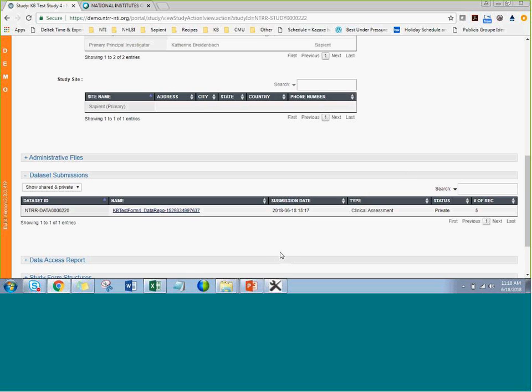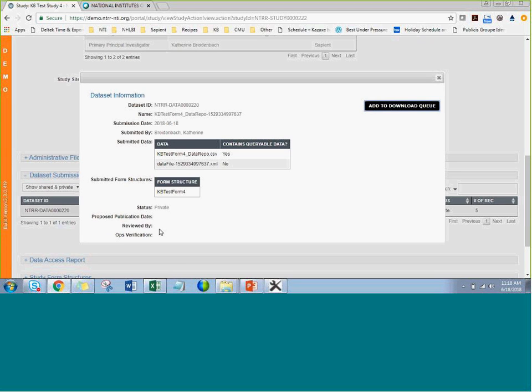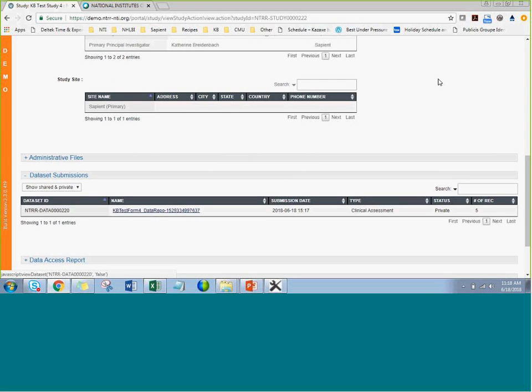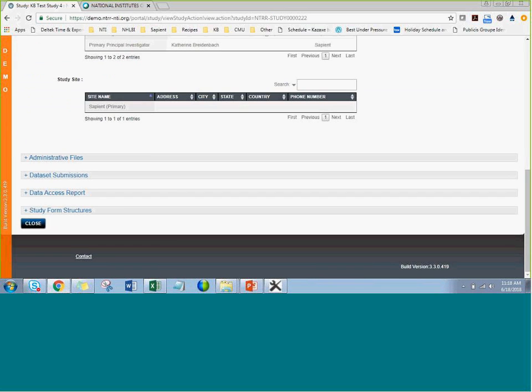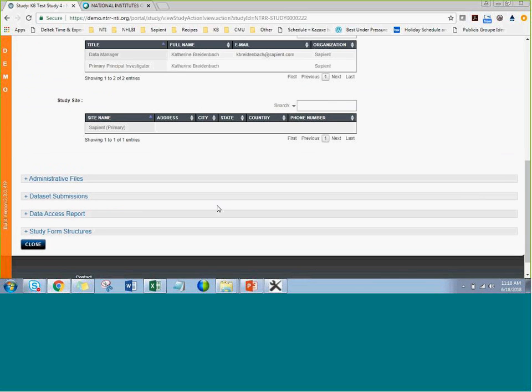If you had access to a study and you wanted to download some data that a colleague or somebody else had access to the study of, click on study, add to download queue. We're going to go to the download queue in a second.